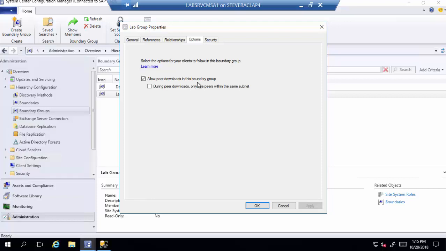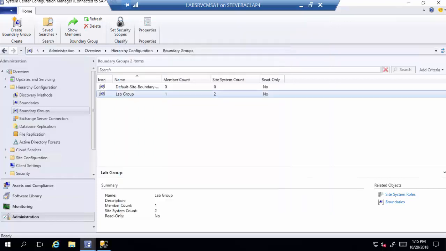Or you can be even more granular and set this option here that says, even though I'm in the same boundary group with multiple content source peers, I only want to use the one or two that are on my same subnet. So you can configure this however you need to. All right, so let me close that for a moment.